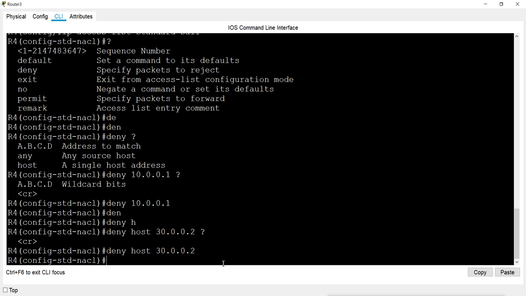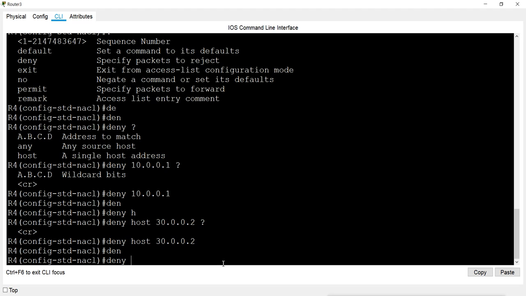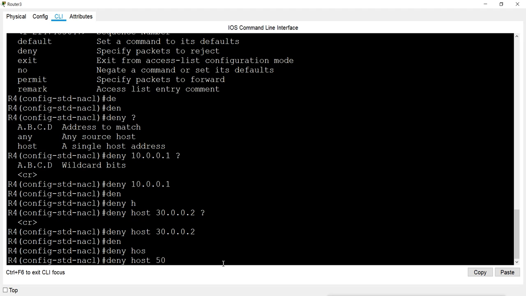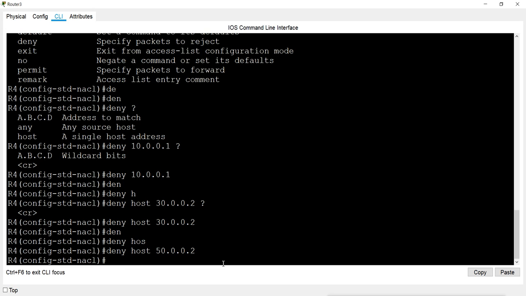Now I want to deny the 50.2 also. So deny host 50.0.0.2. Now after denying all those three, I want to allow the rest of the network. The rest of the IPs and the rest of the hosts from those networks, from network 10, network 30 and network 50.